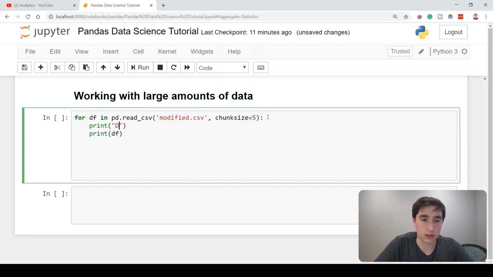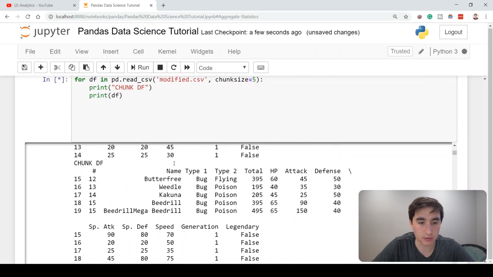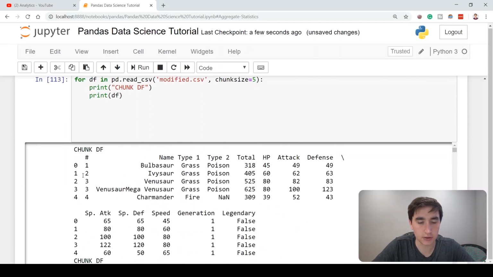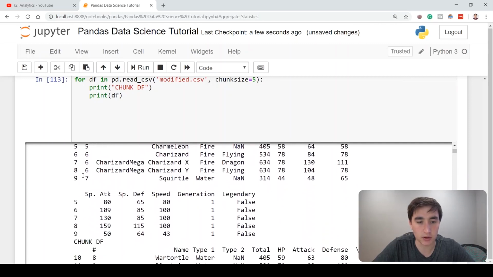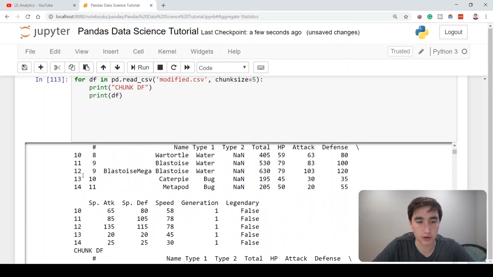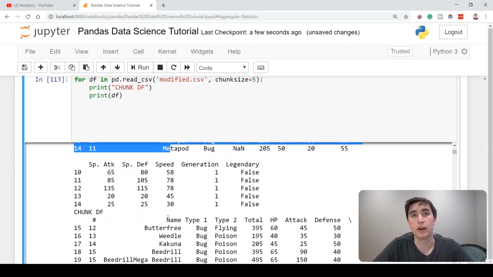So temp, or chunk data frame, and then the data frame, just to see how it's working. We have the first data frame, and as you can see, it's 5 rows. Second data frame, the next 5 rows. Third data frame, the third set of 5 rows, etc. So this loaded in the data frame, but in chunks of 5.